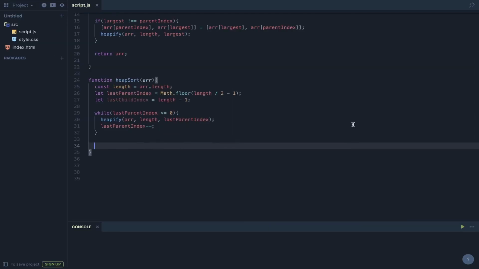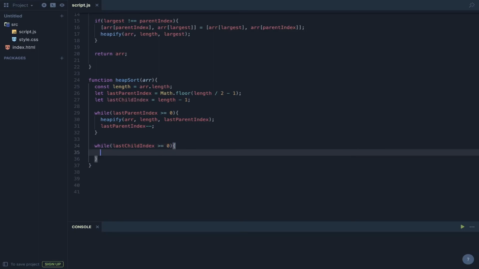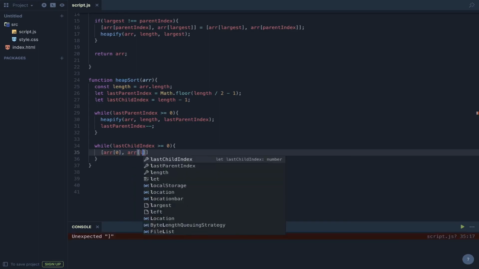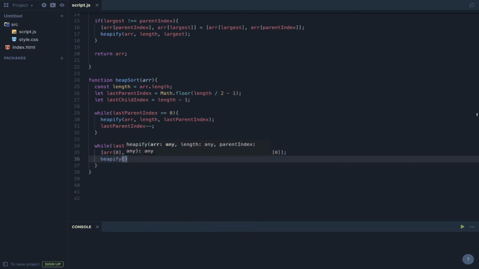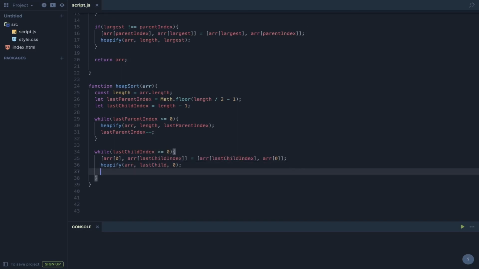So after we've created the max heap, we need to switch the last element with the first value of the max heap. So while last child index is greater than or equal to 0, we flip those values. So we flip the first value, or the root of the array, with the value at the last child index. Then we heapify, so we create that recursive call. We pass in r, we pass in last child as the length, and we pass in 0 as the parent index. And then finally, we need to decrement last child index to essentially remove it from the heap.